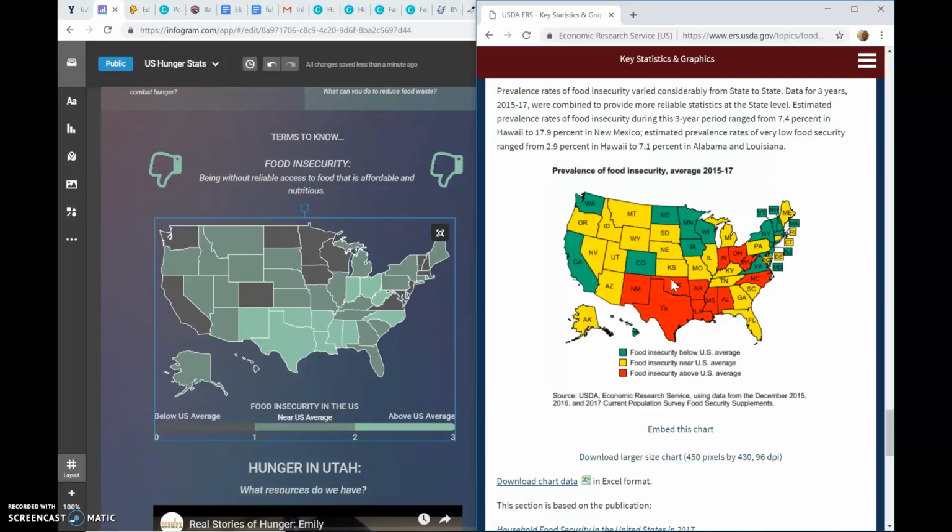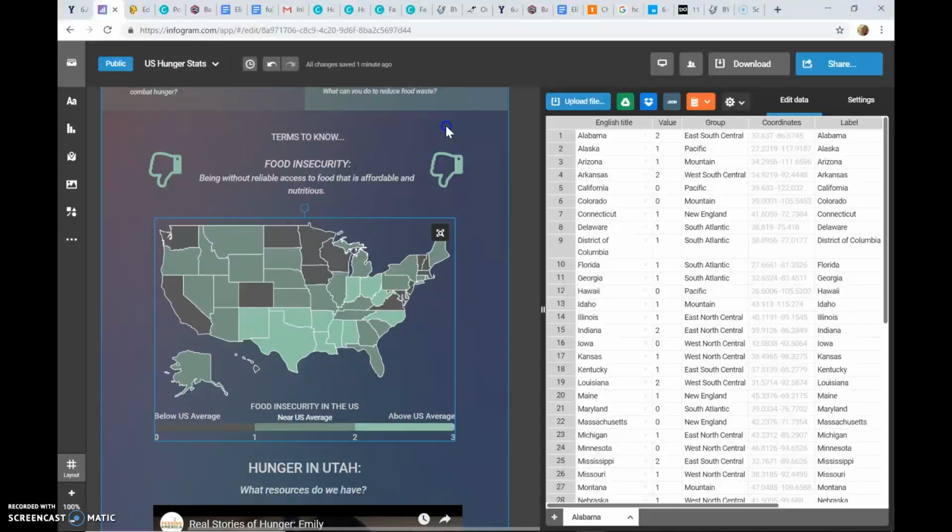I just chose to make it more interactive. So I just coordinated the food insecurity below, near, and above U.S. averages with the numbers 0 for below, 1 for near, and 2 for having above U.S. average of food insecurity. So I just put the data in manually.